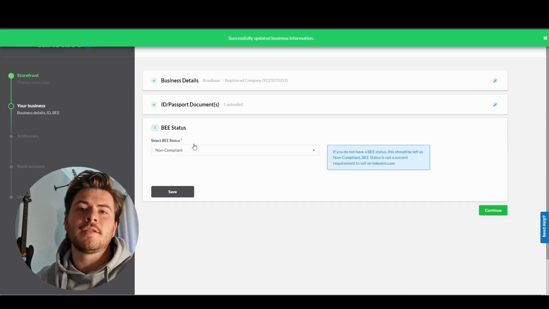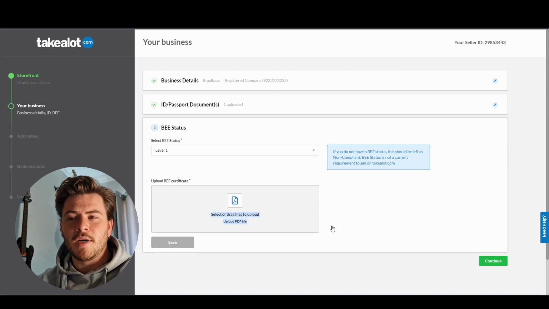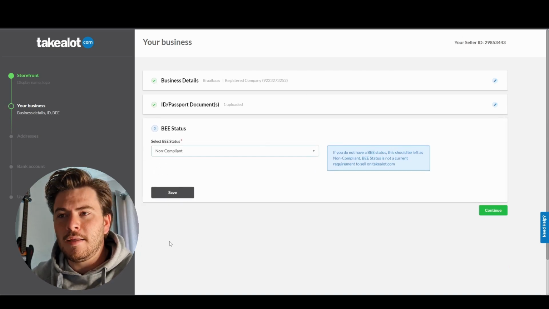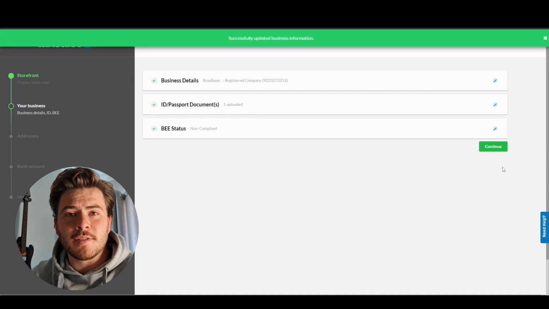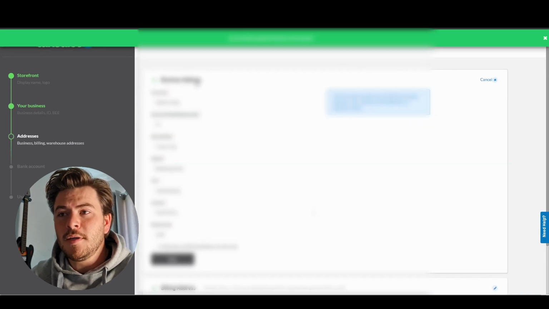And your BEE status in South Africa is, I will call it, in my case, not to hate on anyone, a nonsense regime. This is for big businesses that need to have this, and it's obviously for government tenders and so on.